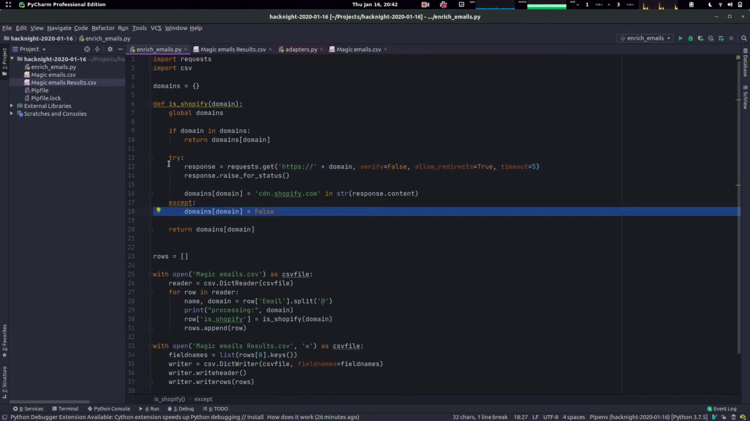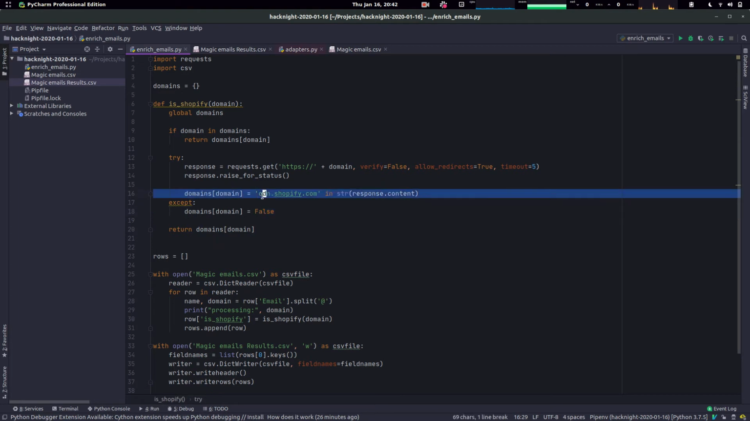Like we raise, and then in the except statement we catch it, and we say, look, if there is any sort of error, we just give up and say this website doesn't have Shopify, so we'll just skip it. And if it does have a correct response, we still need to check that it contains cdn.shopify.com, which is a good marker to know if a website is Shopify.